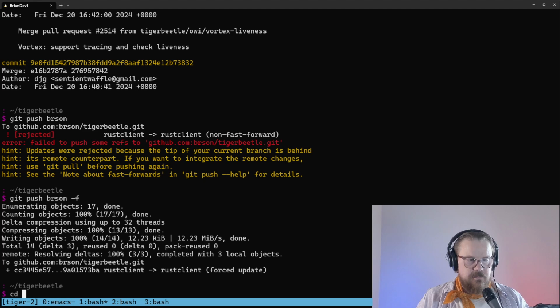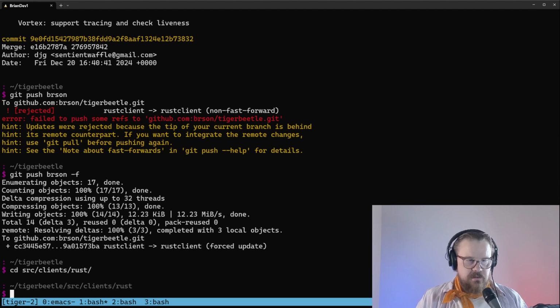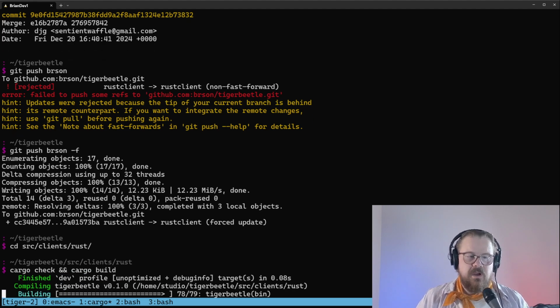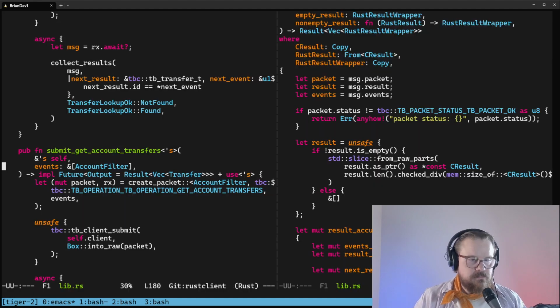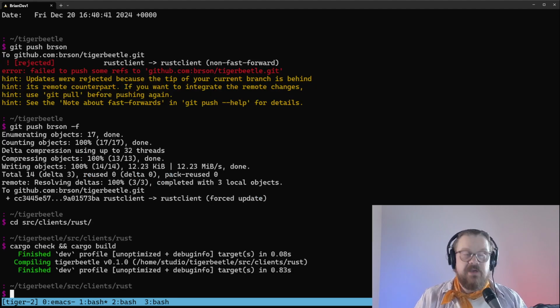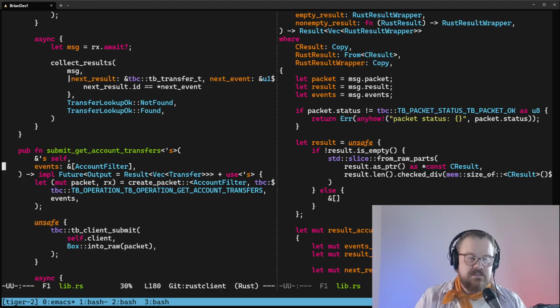And now I'm just going to go back into the Rust directory here. I think it's in source clients Rust, and run a cargo check. Cargo build, kind of prime my workspace. And we don't have any unit tests here, so I have not written any tests yet, but we're going to get to a phase where we think about tests more.